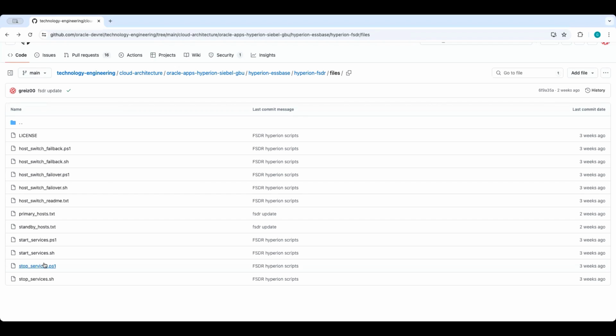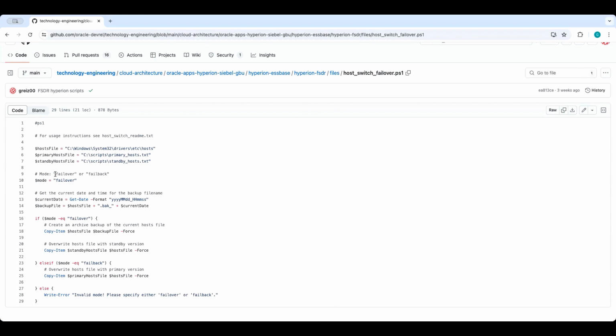The host switch failover. So this script should be used when you are switching from the production region to the standby region, and it will update the host file in the standby region with the content from the standby hosts file.